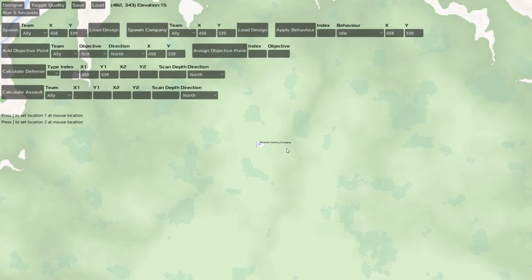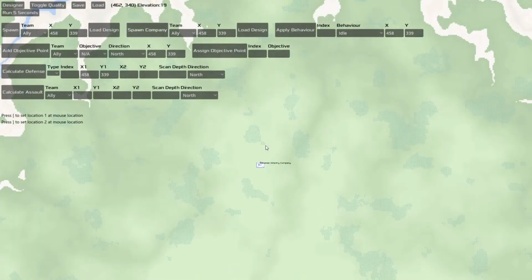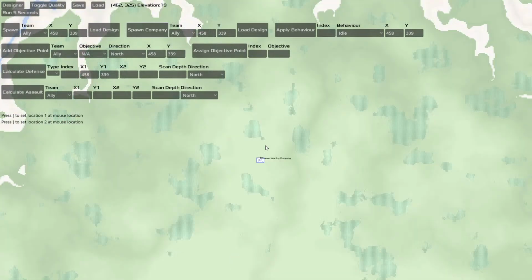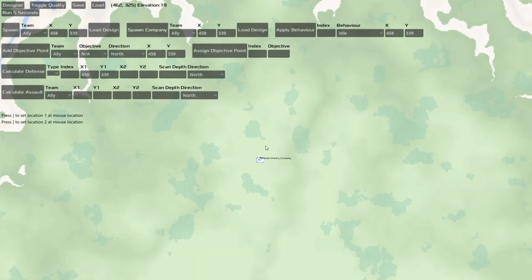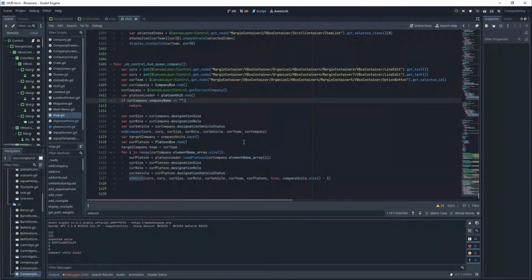Okay, so that works. Now we just need to fit around the icon itself. Let's adjust those.